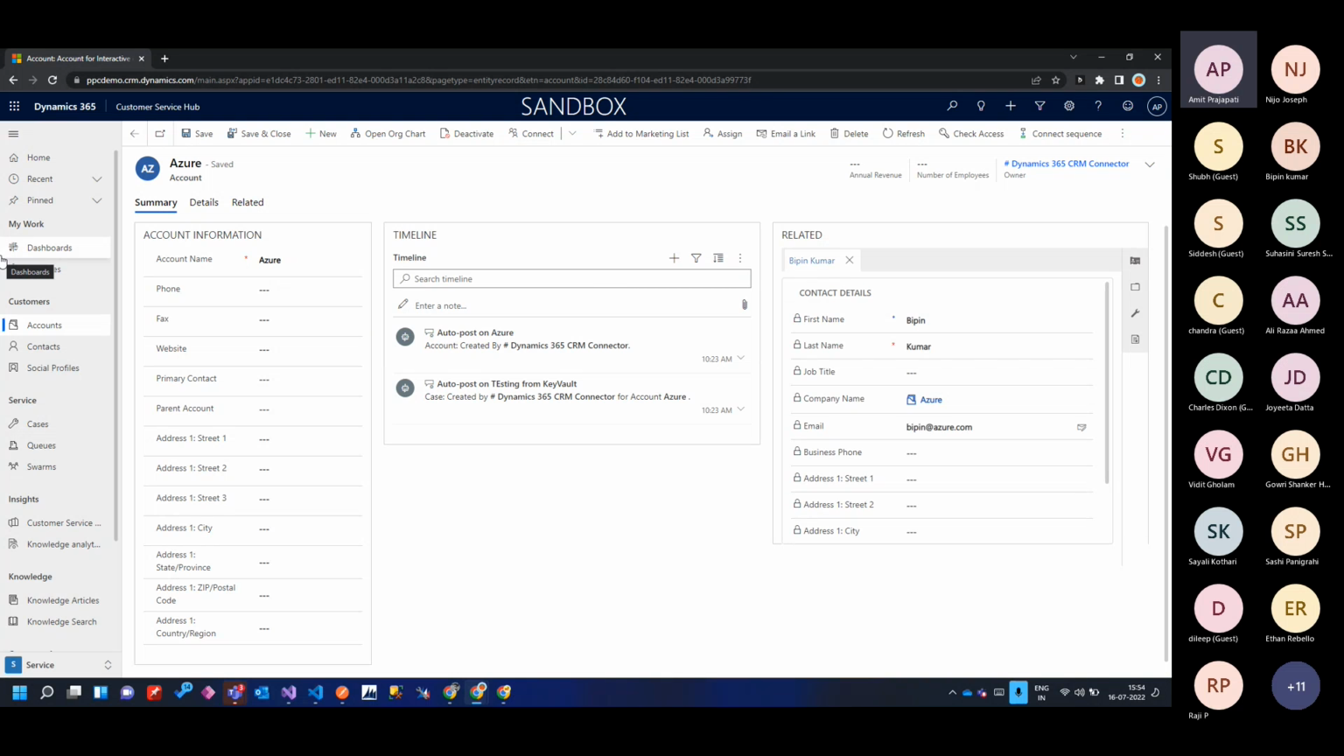So this is from one of the scenarios that you can build through this integration. I'll just unshare my screen.